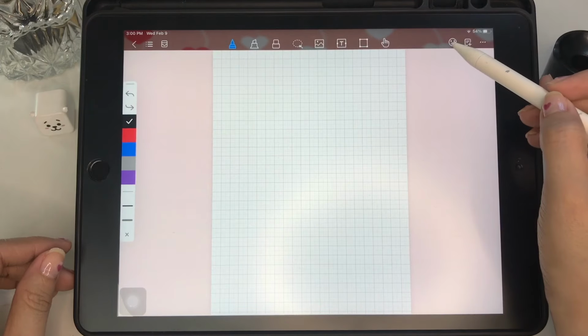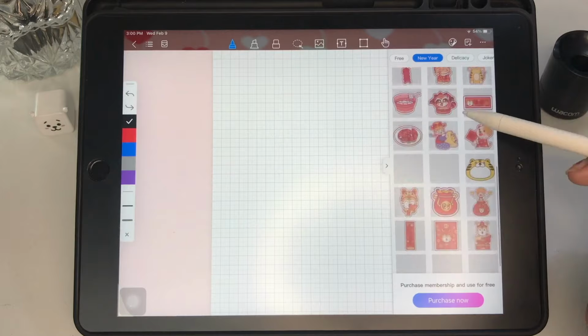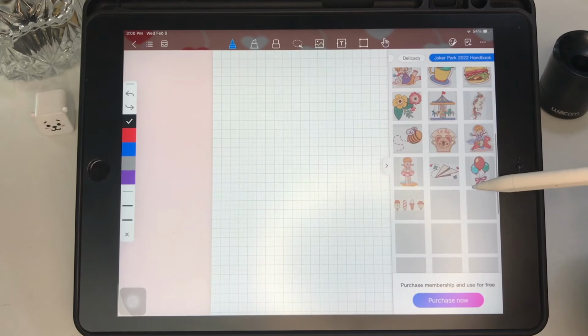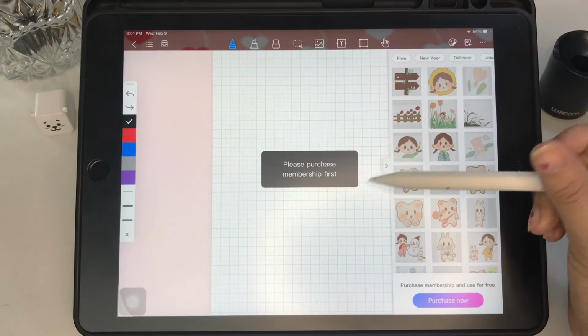First is this sticker icon. You can download the free stickers, and for the rest, you can go ahead and purchase them, but these are all free if you purchase the membership or the subscription.